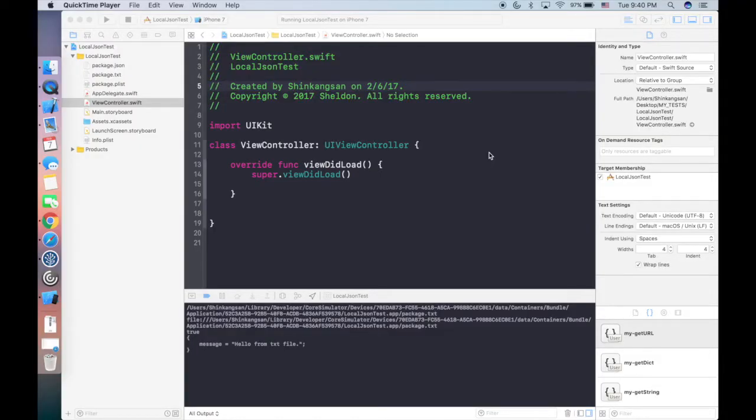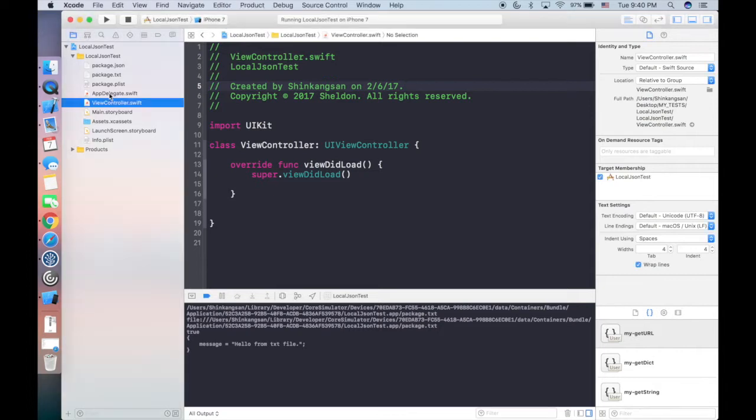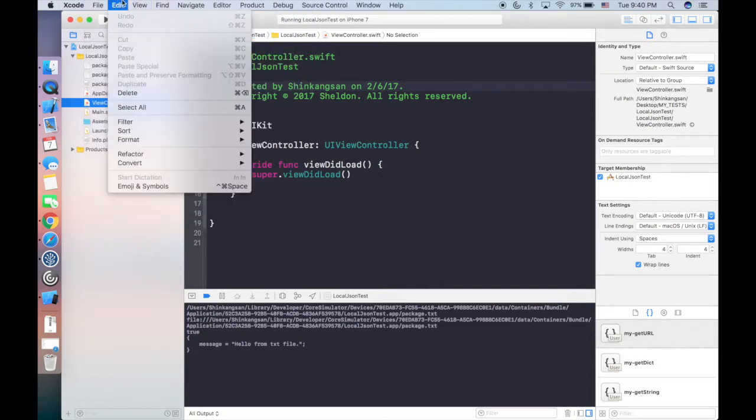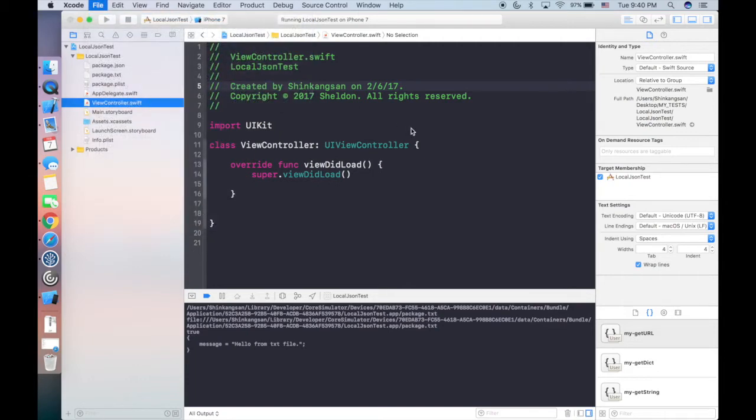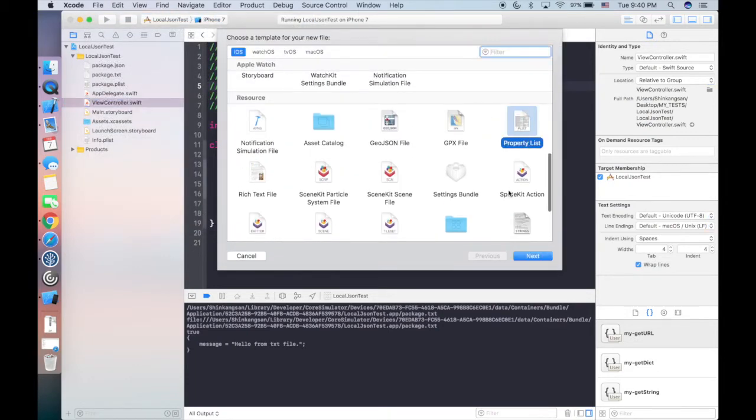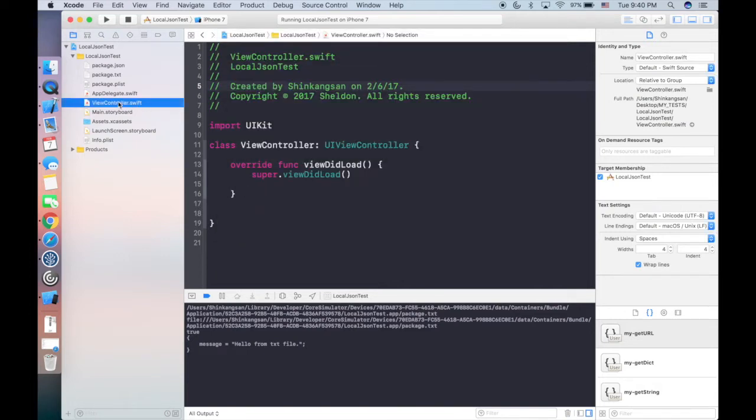So here we are in Xcode, and I have created one simple single view controller, but I have prepared three files, as you may notice on the left side: a package.json file, a package.txt file, as well as a package.plist file. Inside of these three files, I will have our data prepared. But if you have any question of how to create these files, you just need to add a new file and then choose plist file there.